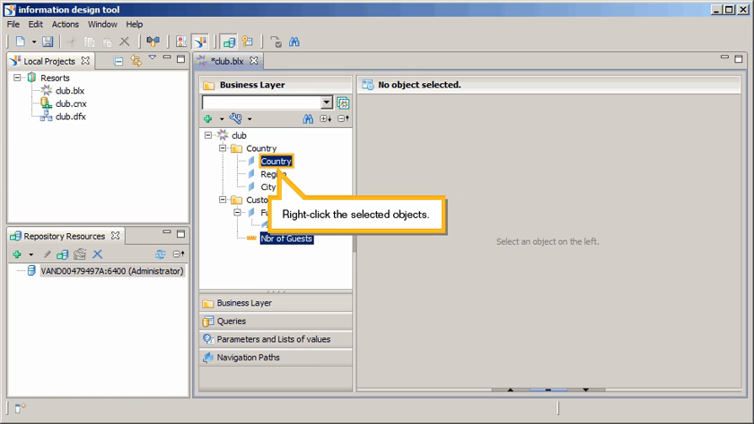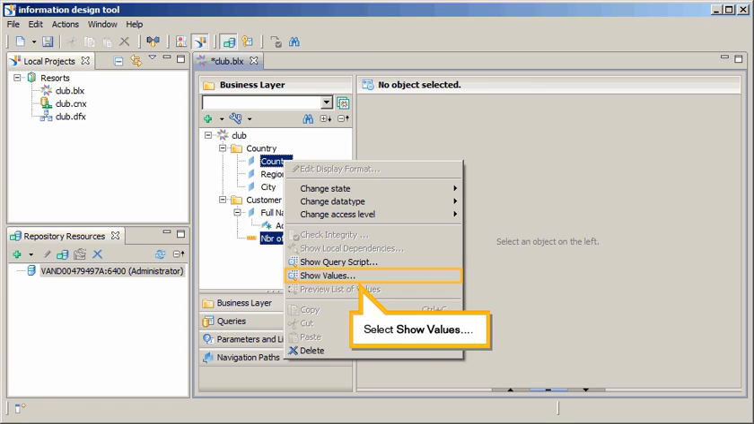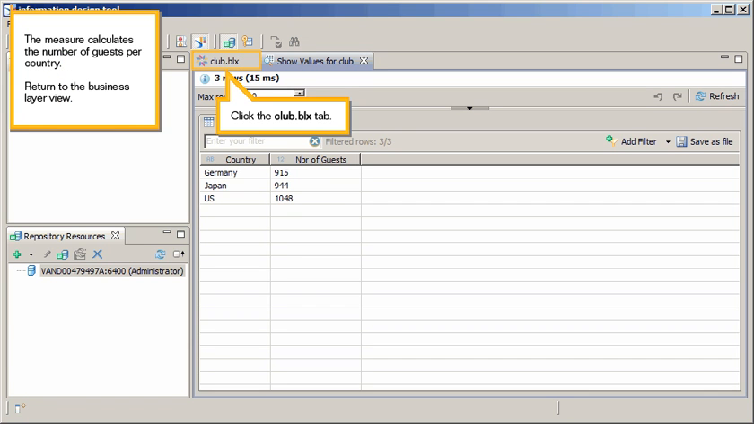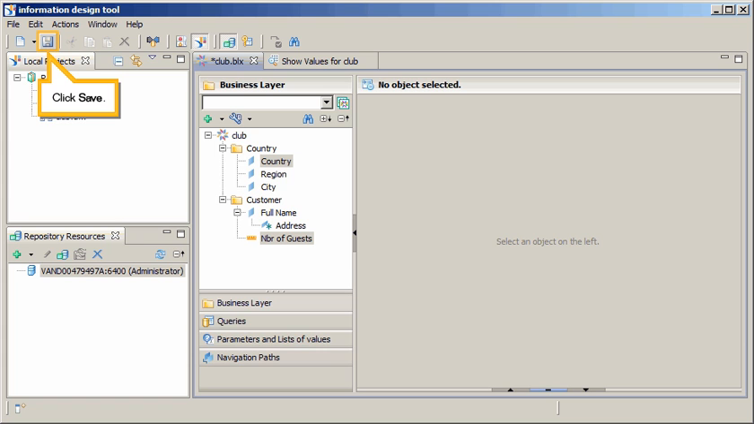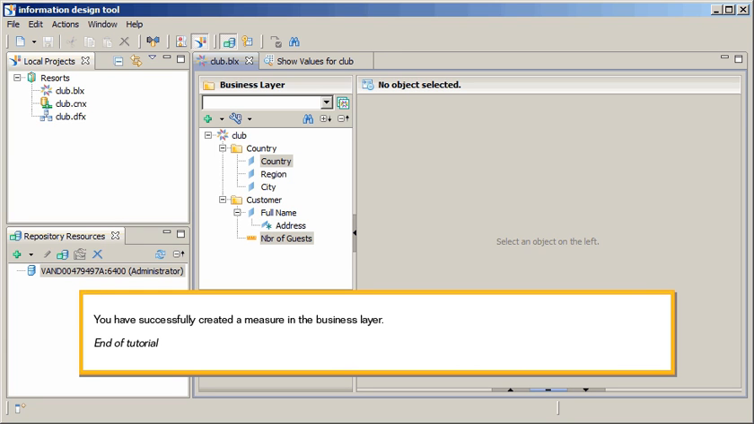Right-click the selected objects. Select Show Values. The measure calculates the number of guests per country. Return to the business layer view. Click the Club BLX tab. Click Save. You have successfully created a measure in the business layer.